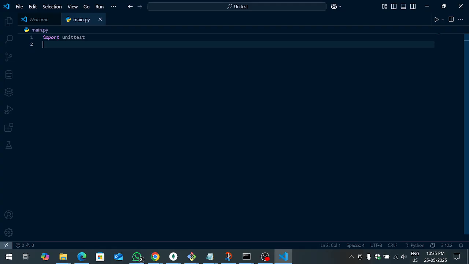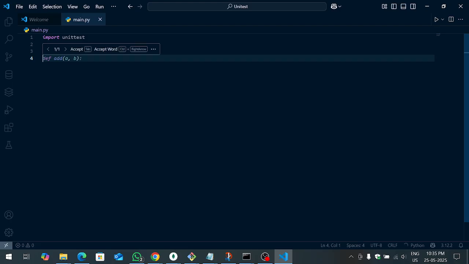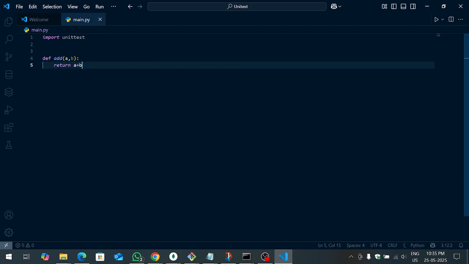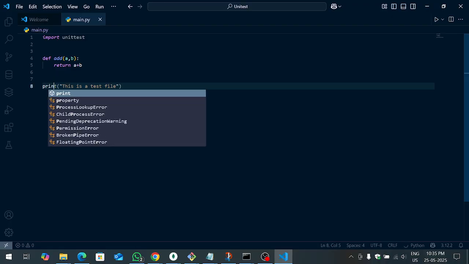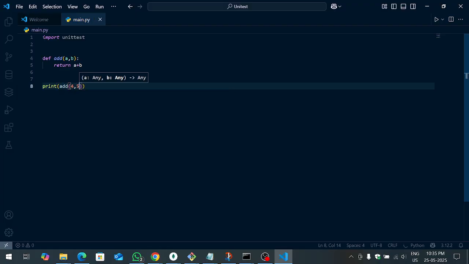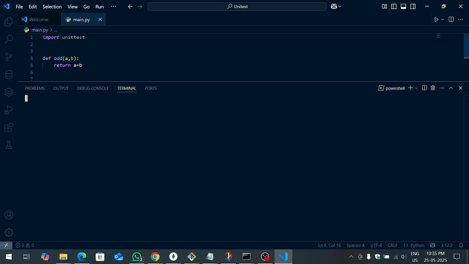So unittest is a module in Python which is used to perform unit testing. Let us have a function add with two arguments a and b, and let us add those things. If we write print add of 4 comma 5, obviously it is going to return us 9. Okay, so we have got 9.